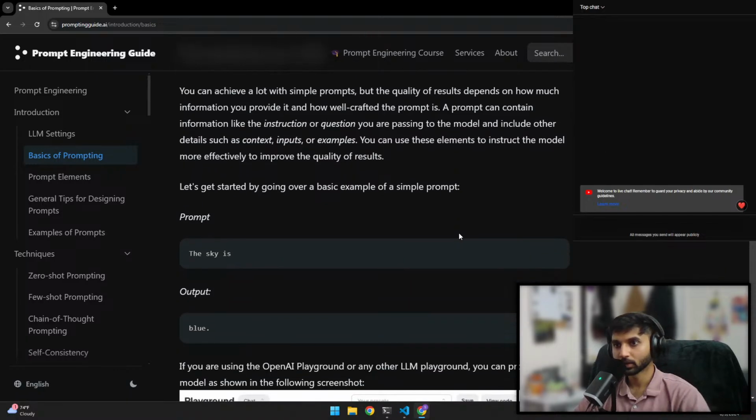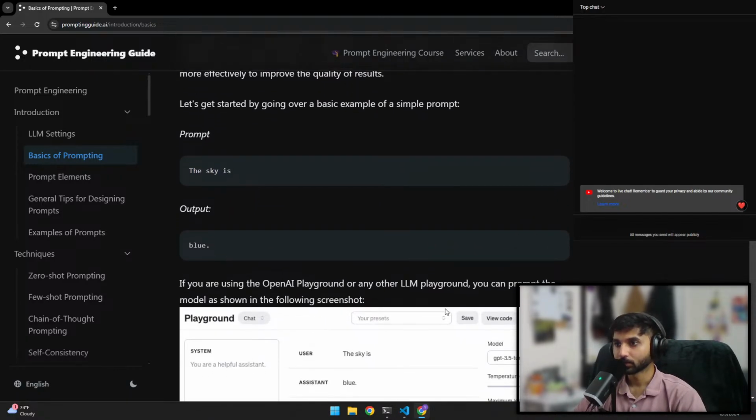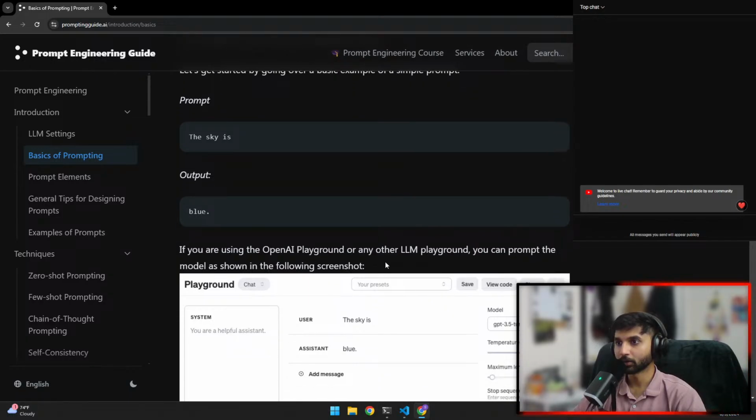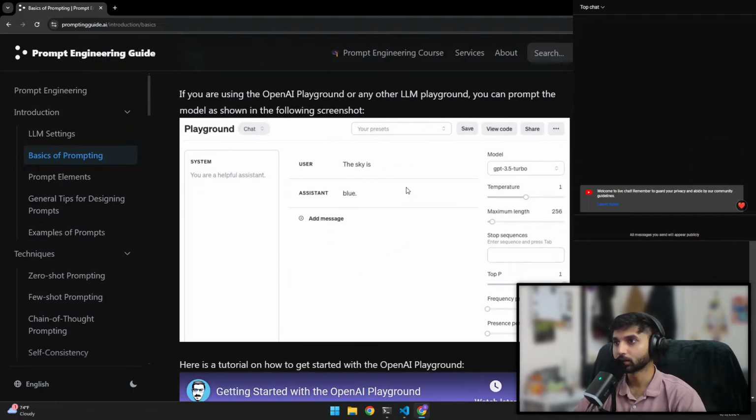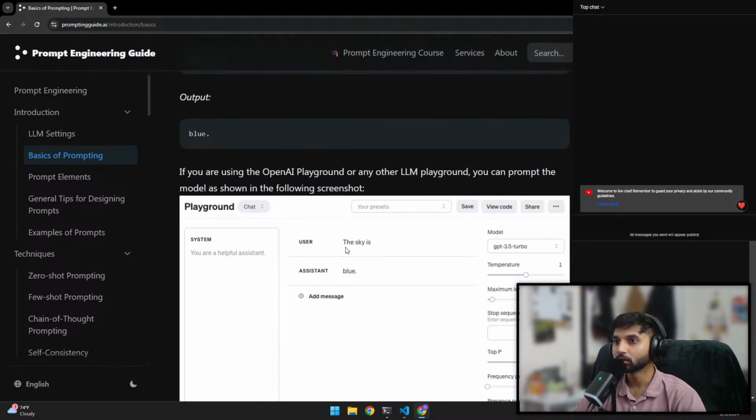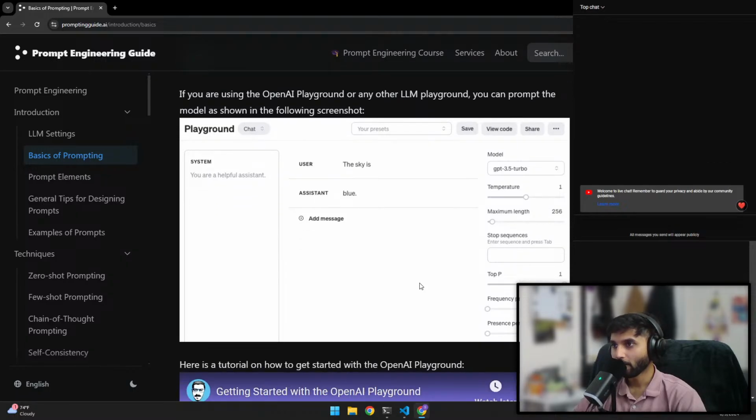This is a basic prompt. The sky is, and the output is blue. If you're using the OpenAI playground or the other LLM playground, you can prompt the model as shown in the following screenshot. Okay. Oh, the sky is blue. Okay, got it. Alright.